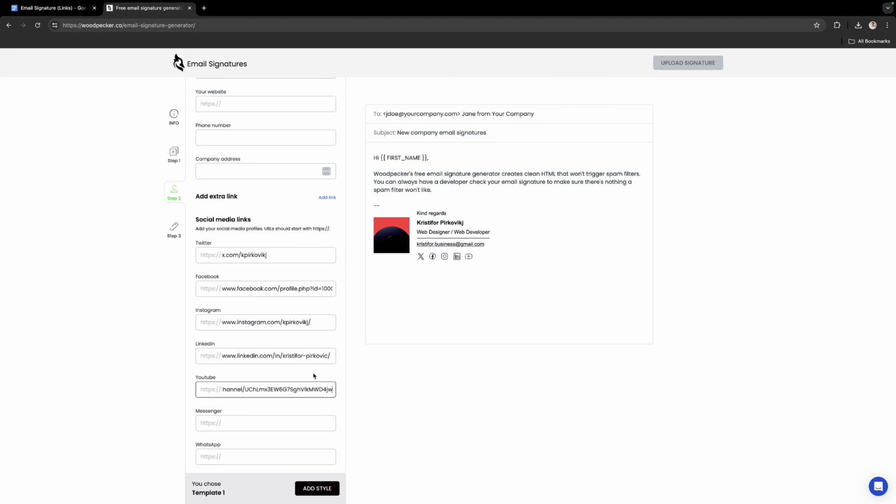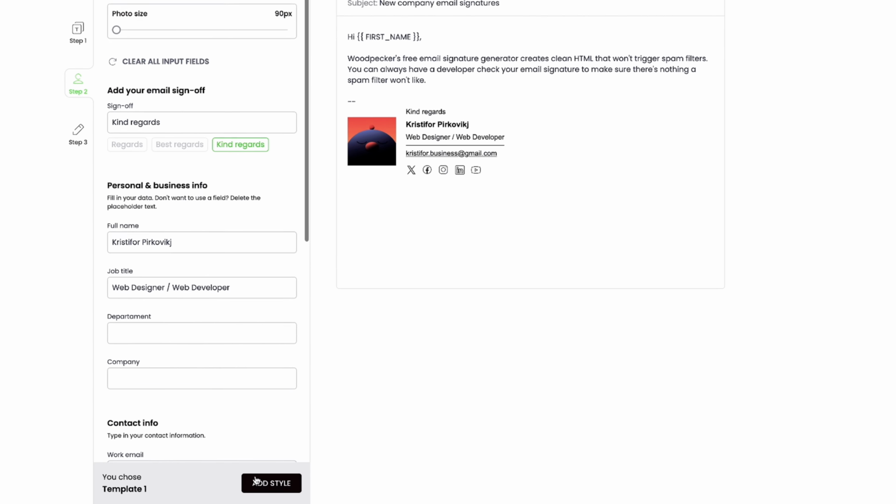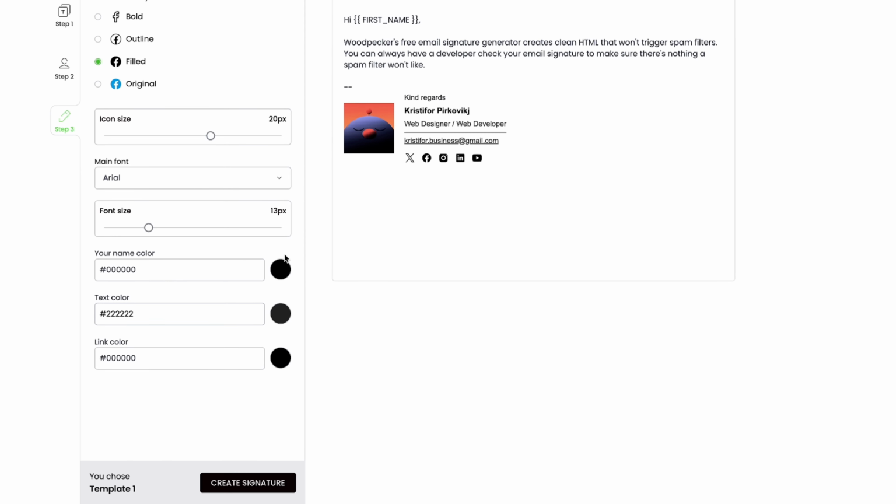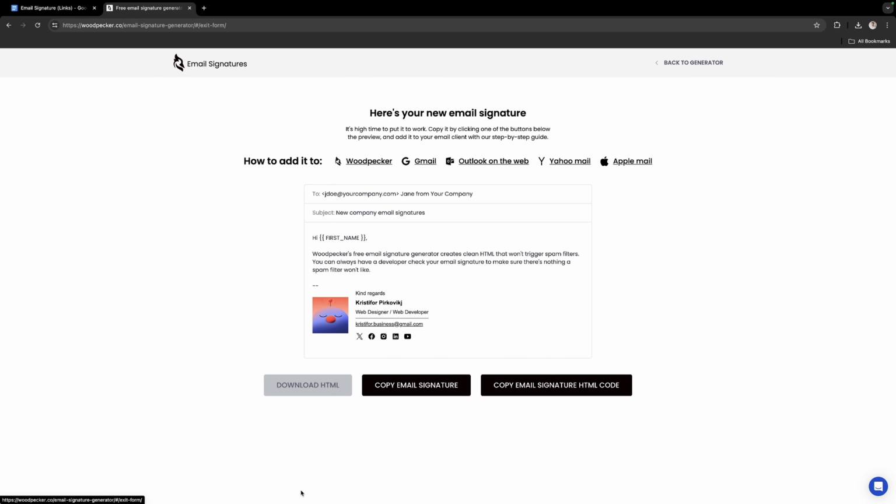And once you have all the information filled up here, you will click on Add Style. I will see the Style tab. Here you can change the social media icons, style, the size of the icons. You can play around with the font, you can play around with the colors and things like that. So here I keep everything by default. I only change the social media icons to filled, and then I change the text color a bit lighter like this.